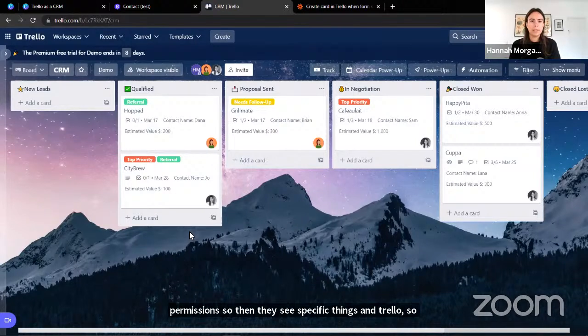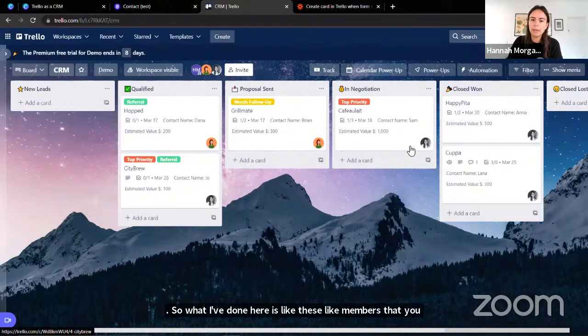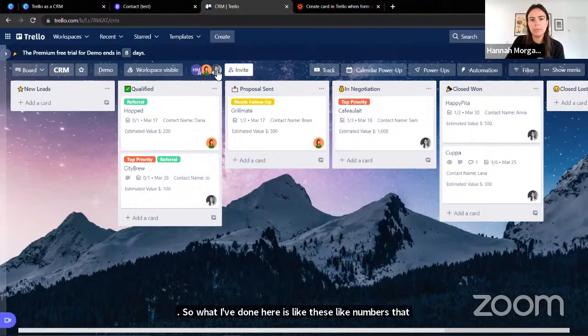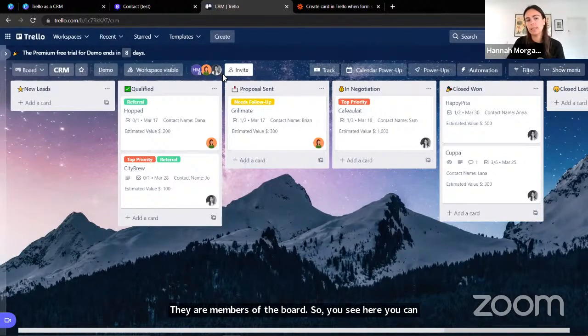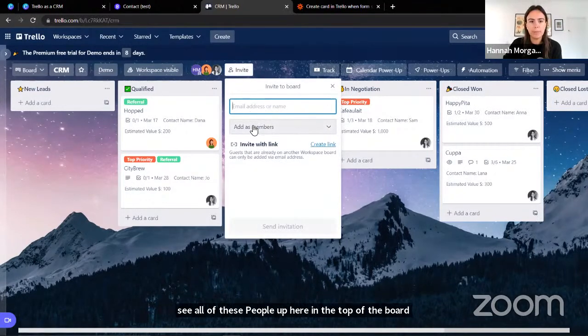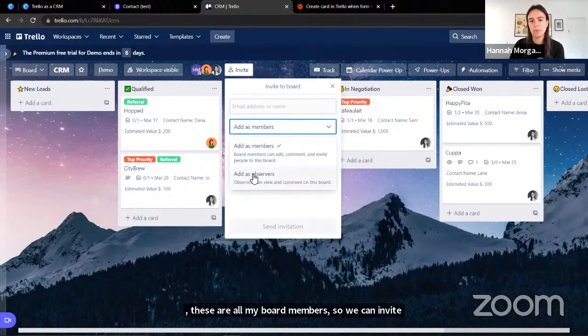So what I've done here is all of these members that you see on the cards here, they are members of the board. So you can see all of these people up here at the top of the board. These are all my board members. So we can invite people to the board as a member or as an observer. So that's pretty much as far as individual privileges go. If you add someone as a member to the board, they can access all cards within the board. And Trello is designed like that, basically.